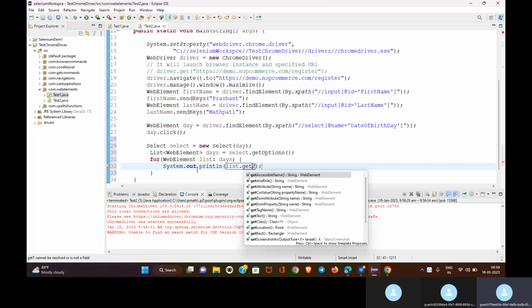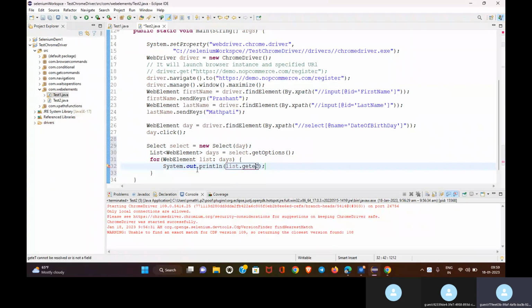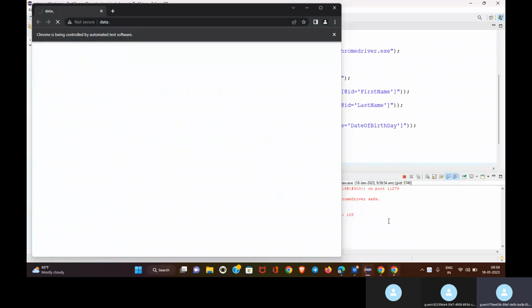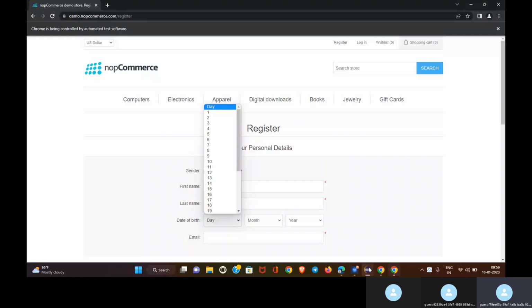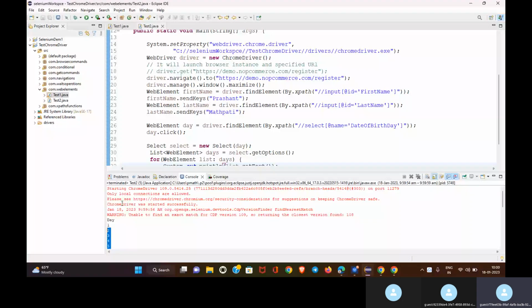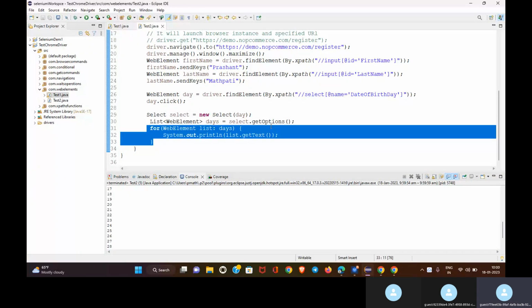Get text. Let me run this. Okay, you are getting the days. All the options you are getting for the day. Yes or no? Now it will return days. Get options always returns a list of web elements.